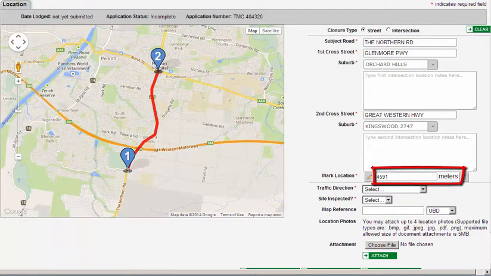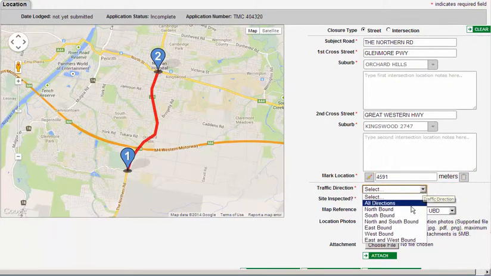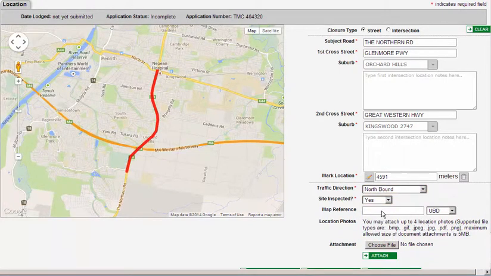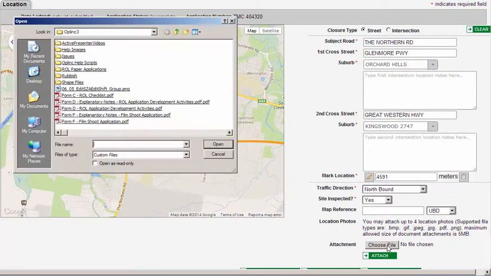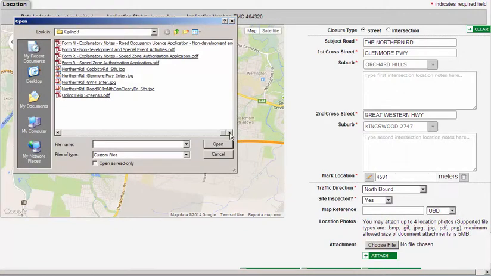The length is automatically added in meters. I choose the traffic direction and yes for site inspected. Then to add a photo, I click Choose File, select an image from my computer and click Attach.